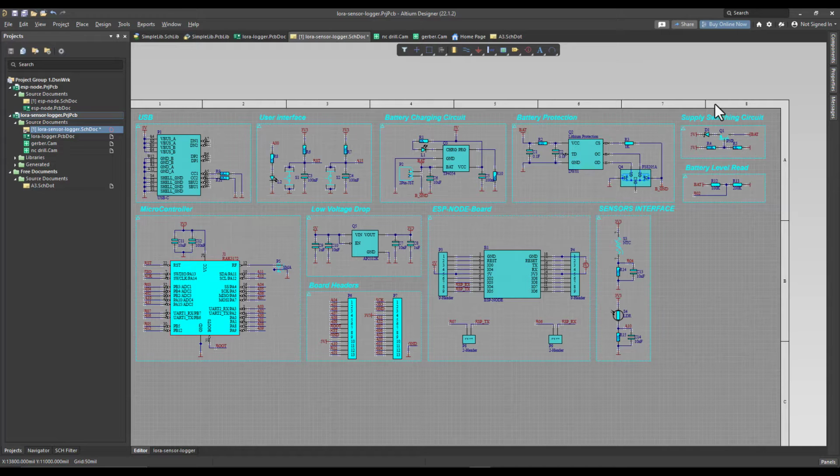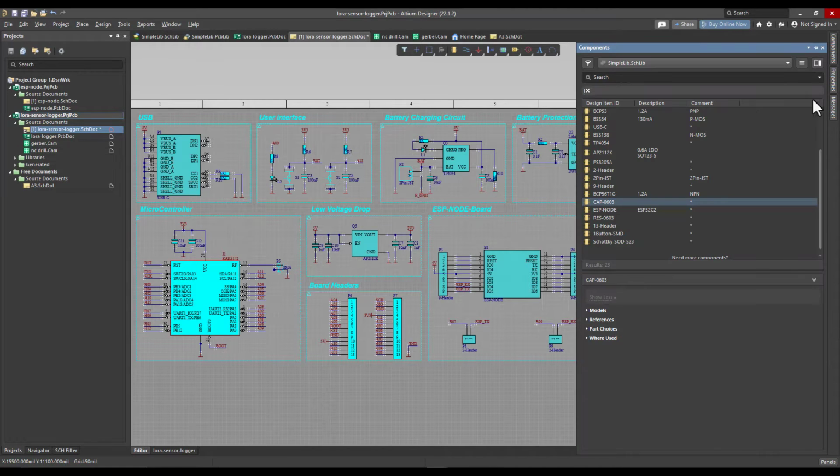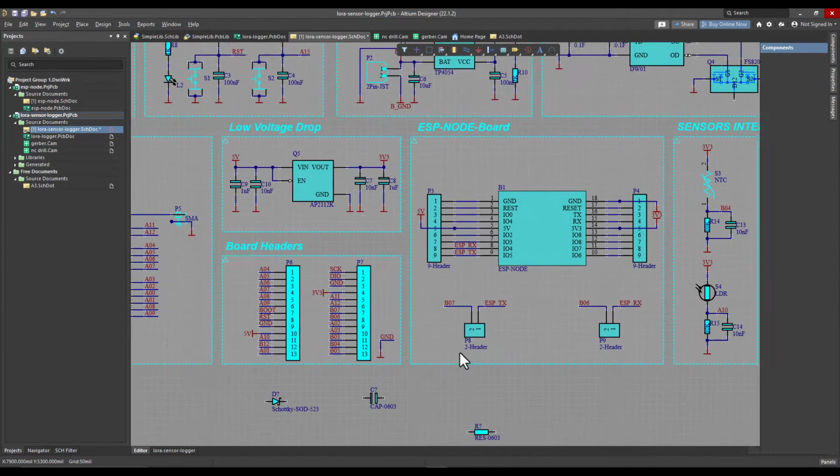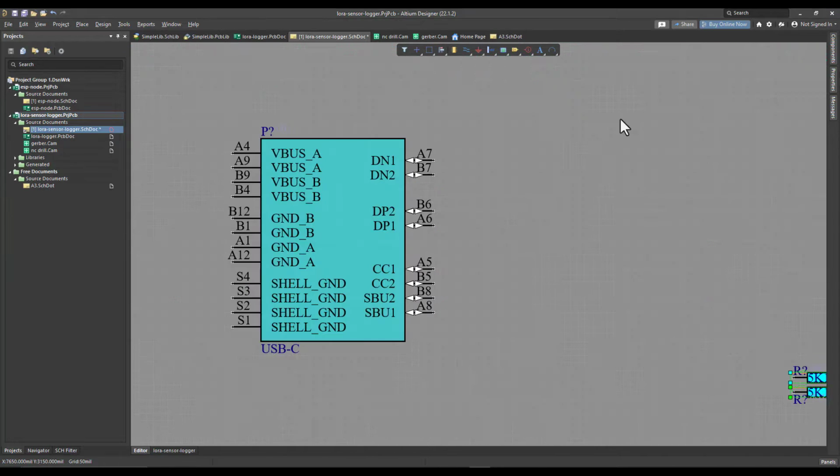Alright, so for component placement, we are going to head to components and then we are going to select the library that we have added before. Of course, we need to add that first in the file-based library preferences. For example, we can add here capacitors, resistors, Schottky diodes. These components are going to form our schematics, basically.